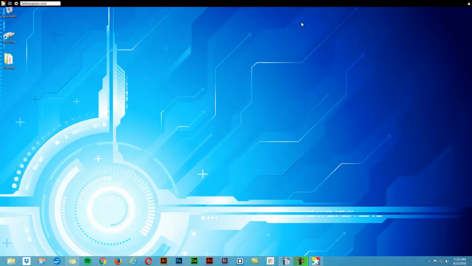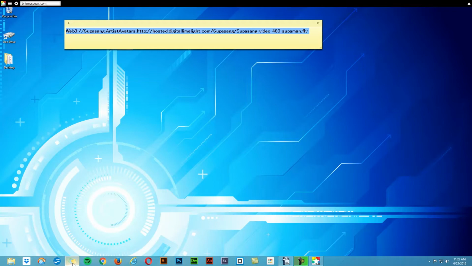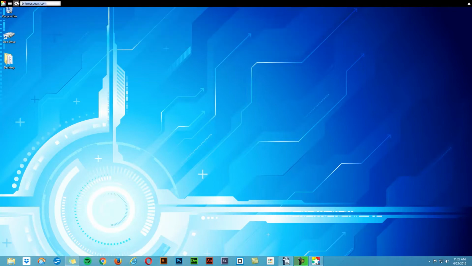Now back to the buttons on the control bar. The next group of buttons within the browser are the content-based ones. So let's launch some Web 3.0 content. I'll copy this address. I'll paste it and press enter.